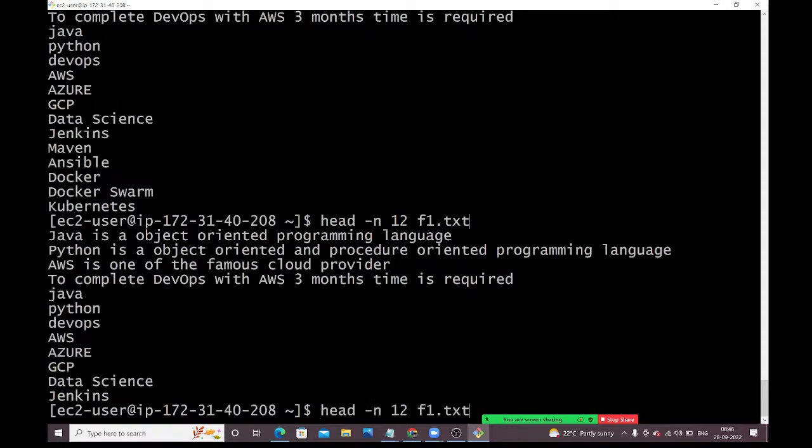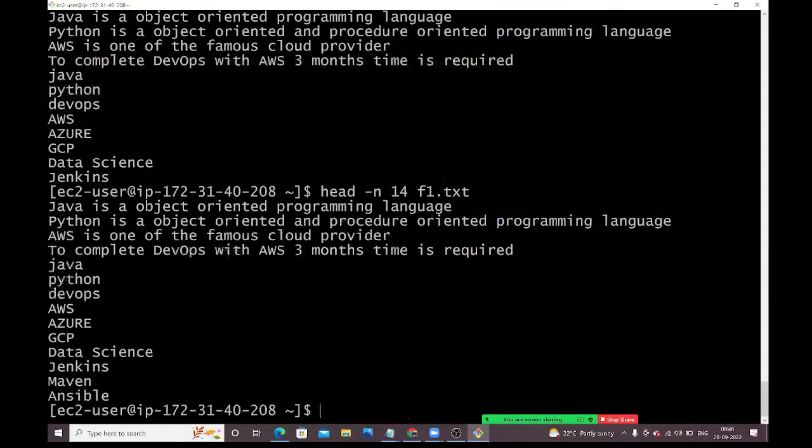And if you want 13, you can give 13. 13, 14, however many lines you want, you can give. See, 2 more lines are added for 14, Maven and Ansible also added. Hyphen n stands for number of lines. There we need to pass how many lines you want to print.